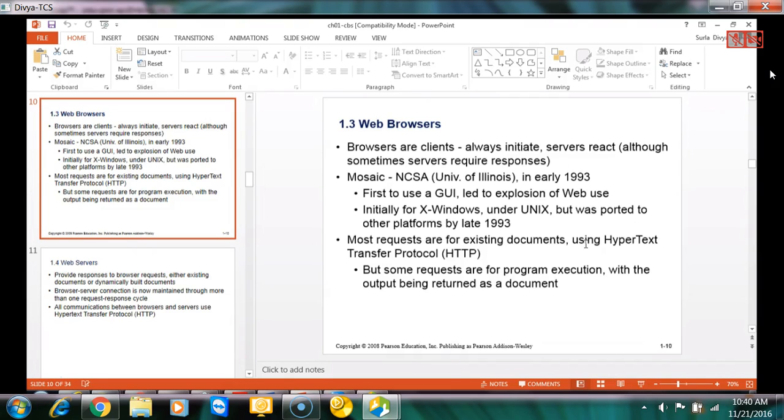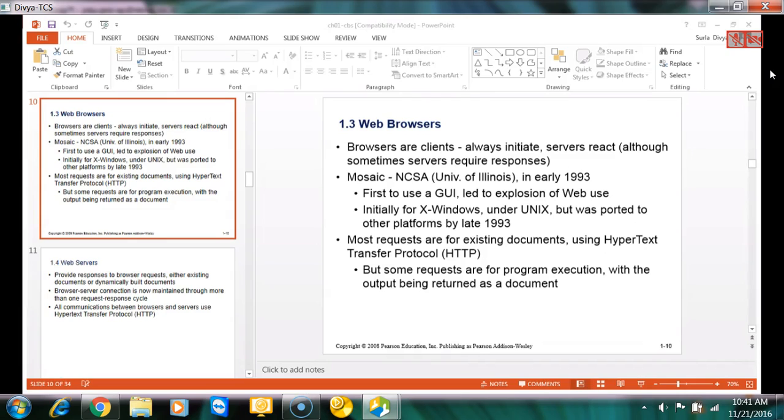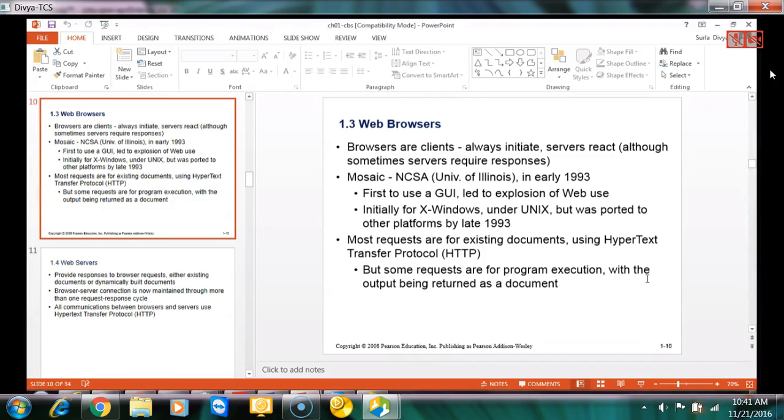So most of the requests are for existing documents using the hypertext transfer protocol. So we are sending different documents using this kind of protocol. But some requests are for program execution with the output being returned as a document. So when you make a request, you are retrieving not only plain text or information, but also PDF files or other kinds of documents.